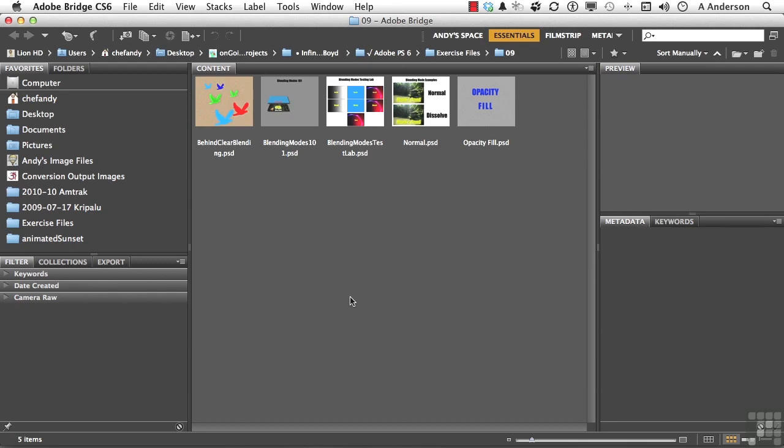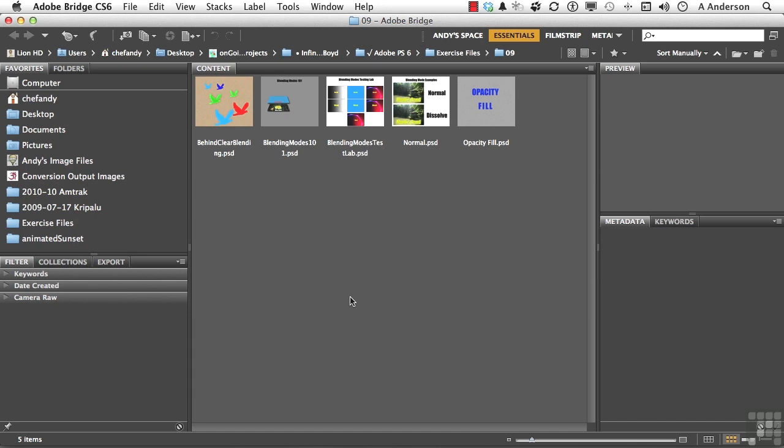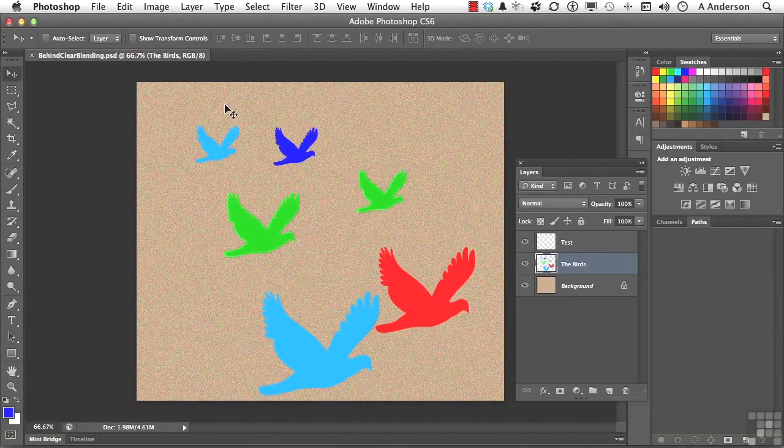In this last lesson, in this chapter on blending modes, I want to go in a different direction. But just because this is the last lesson in a blending modes chapter doesn't mean we are finished with using blending modes in this lesson series. They're just too important for that. I want you to open up this image right here, Behind Clear Blending PSD. It is in your exercise files.